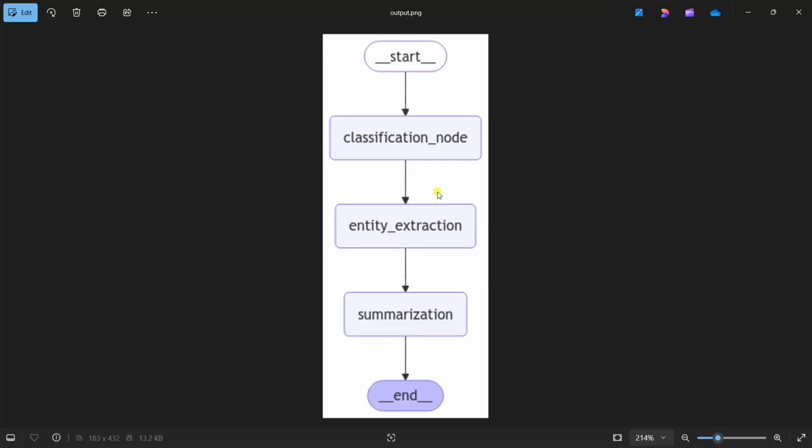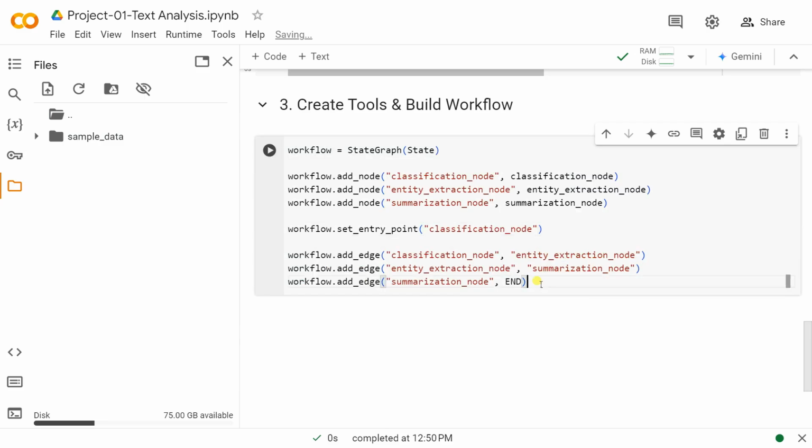You can see in the image, exact same code written here. We have the entry point, called the classification node. This is our start node. Then we're joining this one to the entity extraction, then we have the summarization tool, and we have the end node. Okay, and the end node we import from LangGraph. That's it. Now we need to compile the workflow.